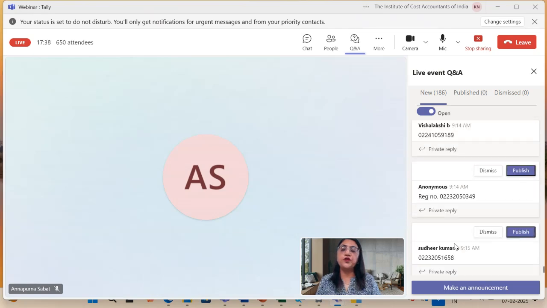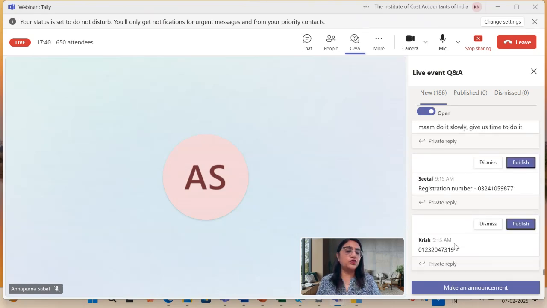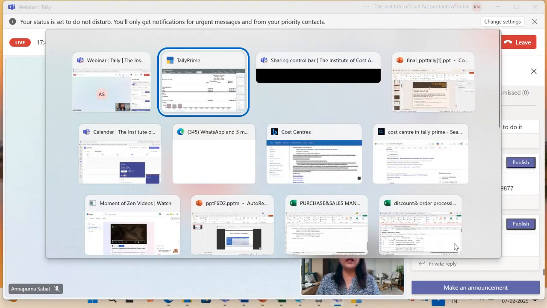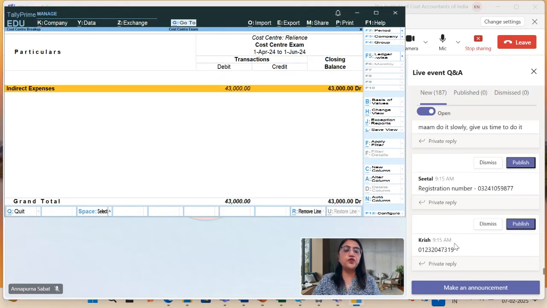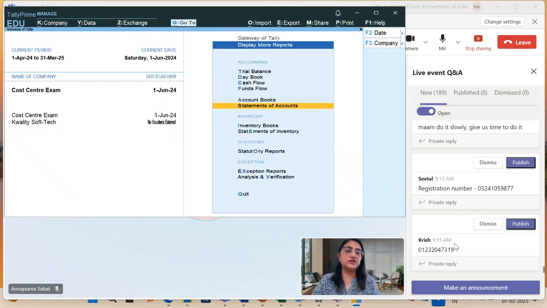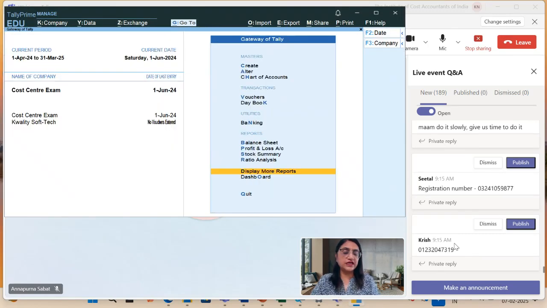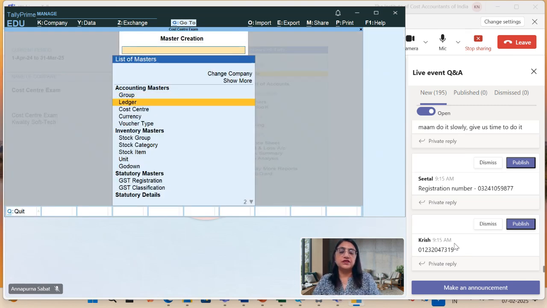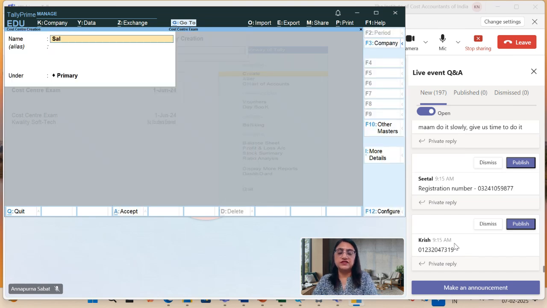Okay, I'm going to provide the next example. For example, I'm also providing salary to the salesmen. So how can I allocate the salary to the different salesmen? First, I need to create the cost centers. So create cost centers. Salesman A.